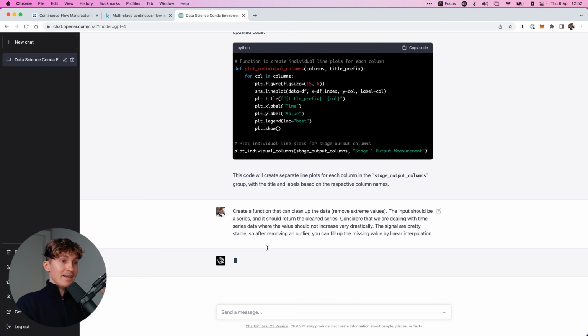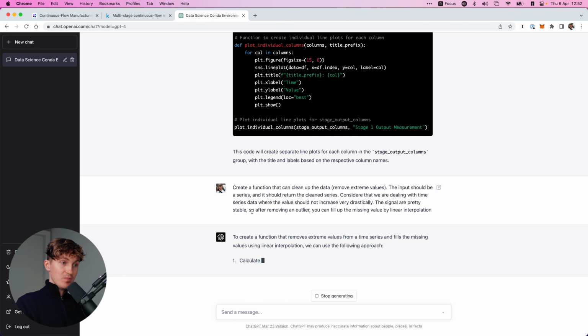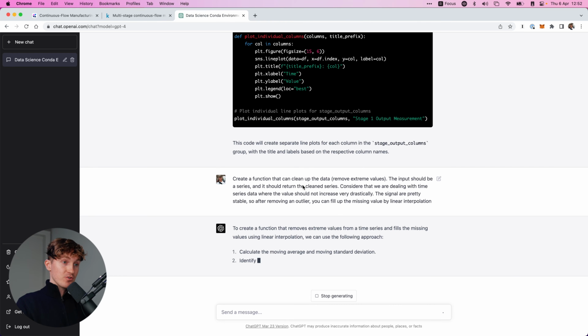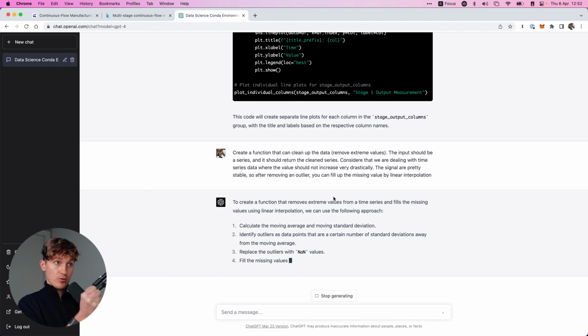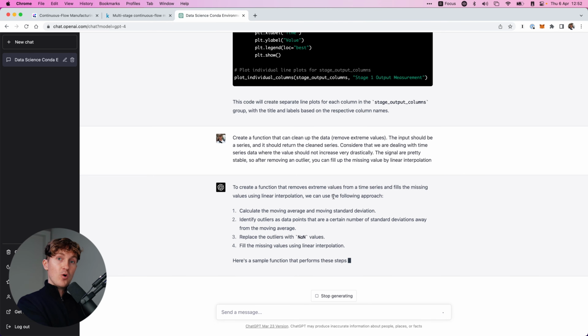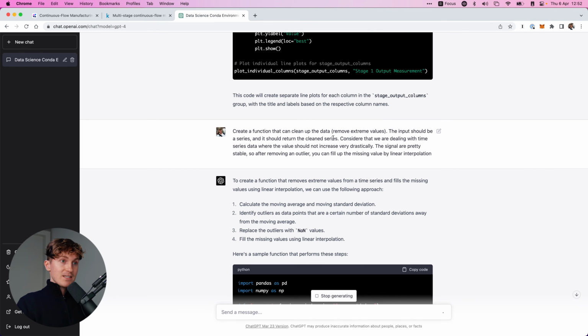All right, and here we go. So: create a function that can clean up the data, i.e. remove extreme values. And the input should be a series and it should return the clean series. So this is really important. Figure out what you want. What do you want to input? Do you want to clean the whole data frame at once, or do you want to be specific and go at it column by column? So a series basically. So that is what I've defined.